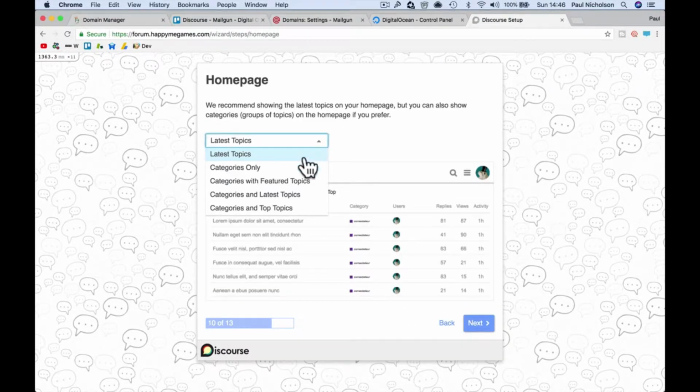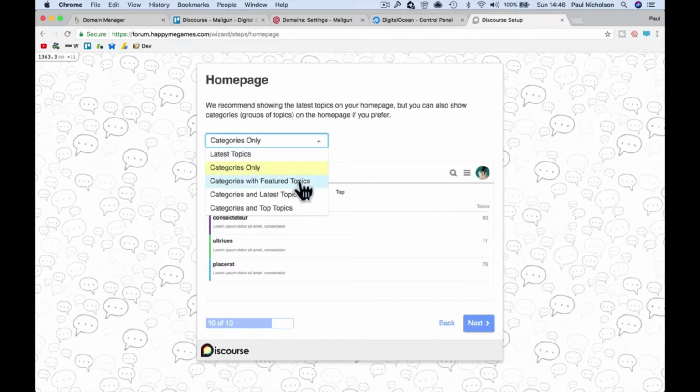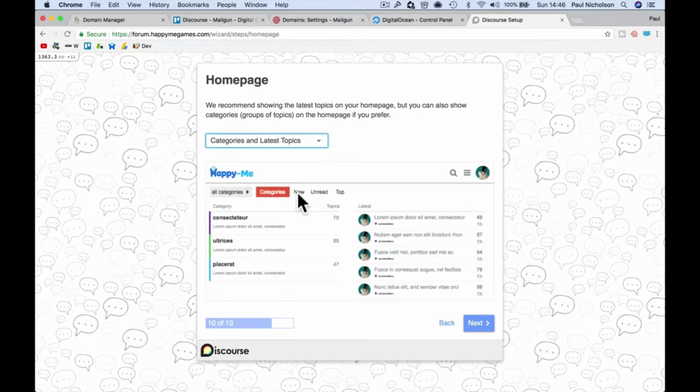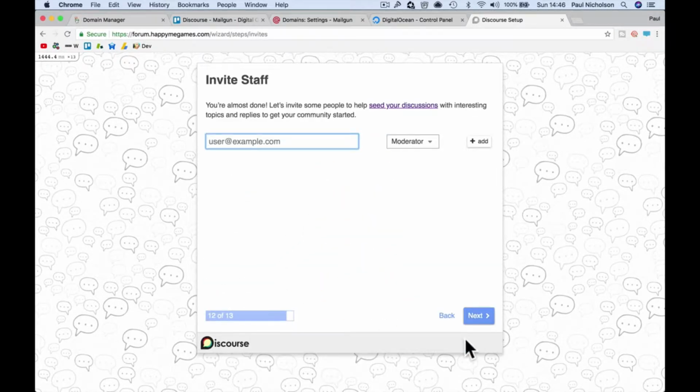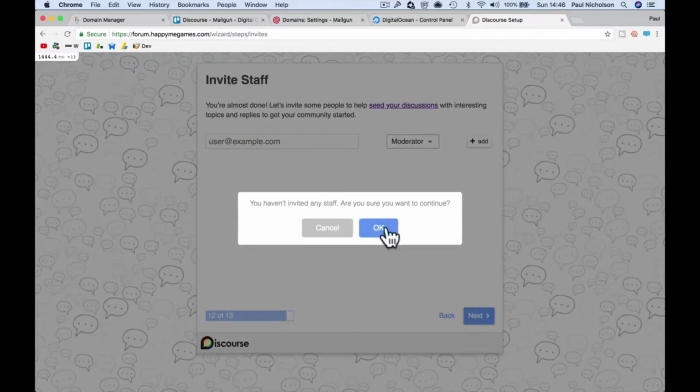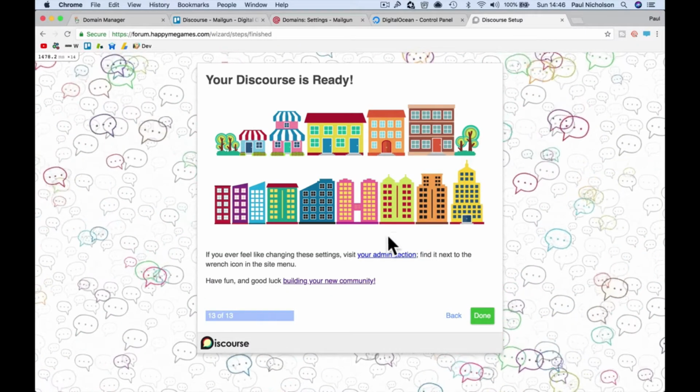What do you want to show on the home page? Categories only, categories and featured topics, or categories and latest. I generally use category and latest topics. What emoji set do you want to use? And then you can invite your staff if you've got any. I haven't got any, so now you're all set up.